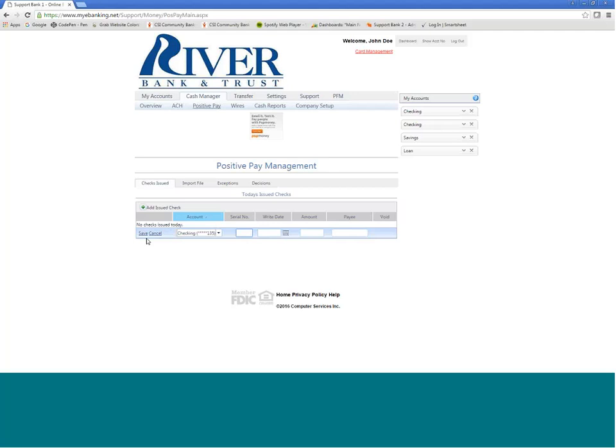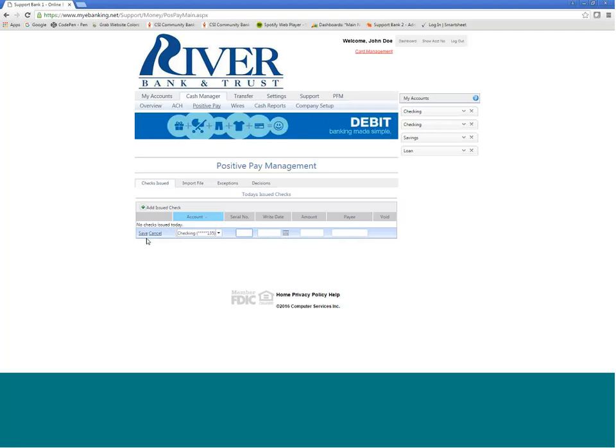The other thing that you may see here is if you were to import the information, those imported checks will show up here to let you see and maybe make any changes to those items that have been imported.